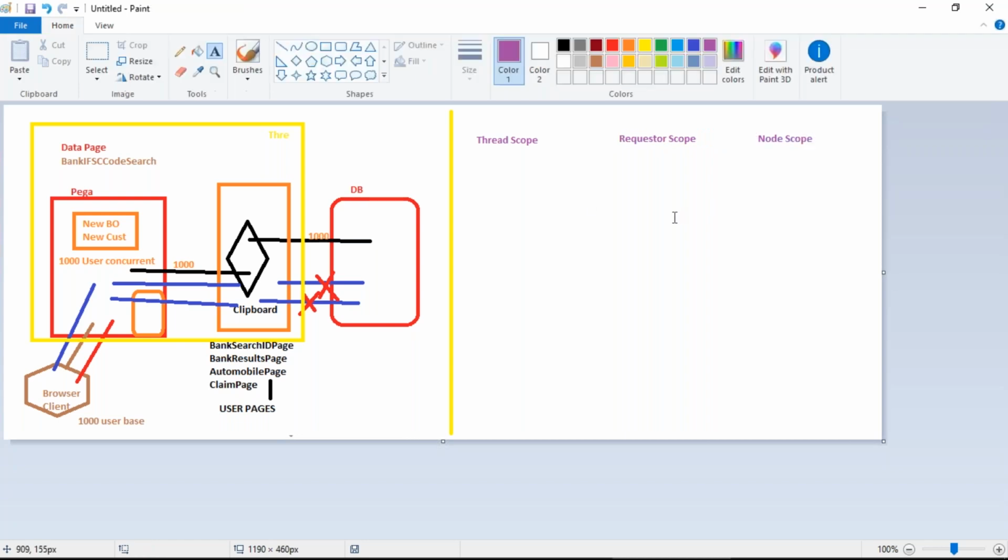So what is a thread scope? These are three different types of data page. When I create a data page, remember, a data page is still a blank page. You have to fetch information using a report definition and put it in that page, so that the information is there and is given back to the user.